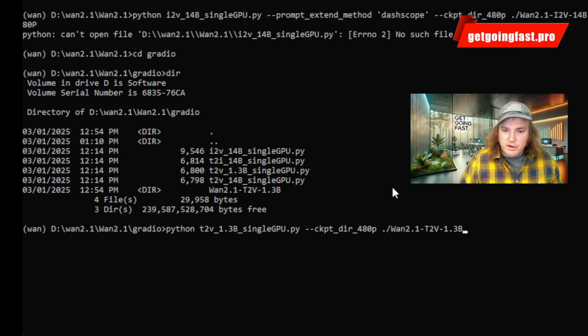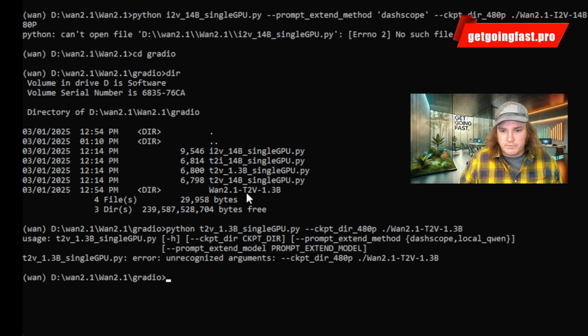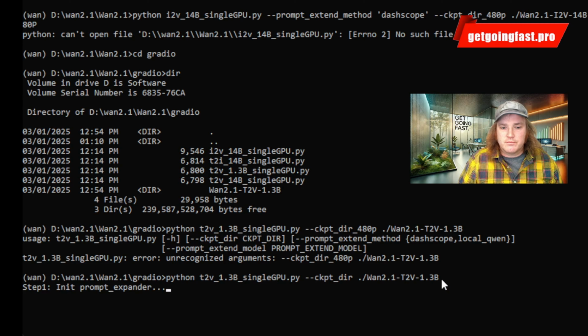Now, if we do this, we hit enter, and it's going to load this file and send it parameters saying, listen, find the models for the 480p that we're going to be using, find them in here. It says it actually doesn't recognize an argument. So let's go up here, and I think let's just change the checkpoint directory. Do that. Then it's going to go in there and find this one.